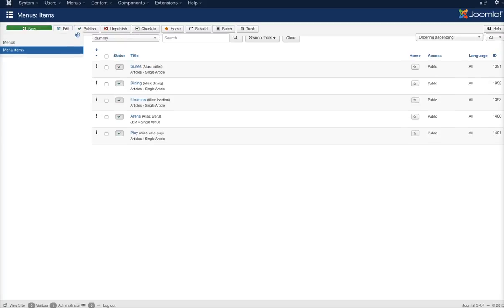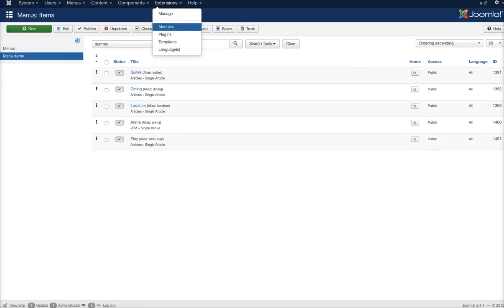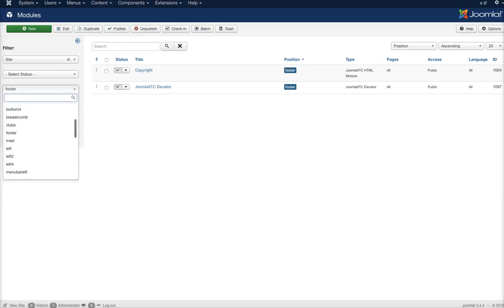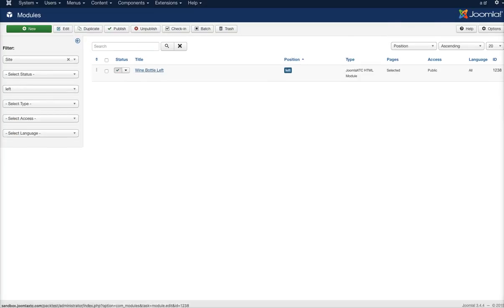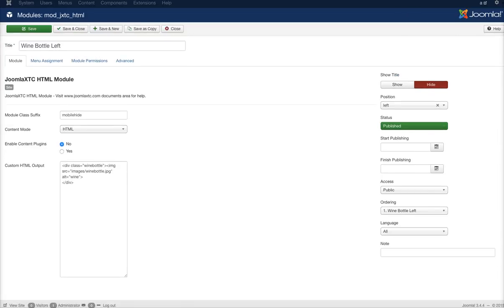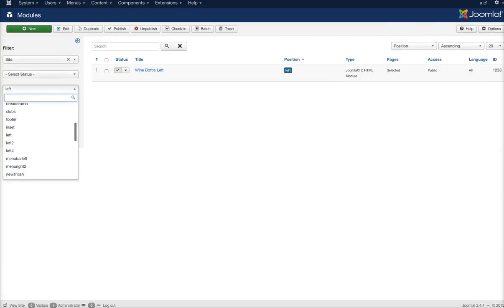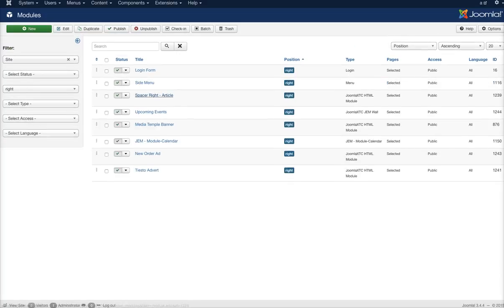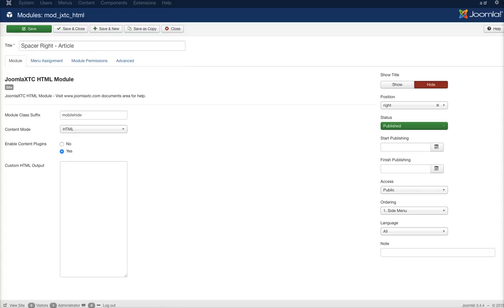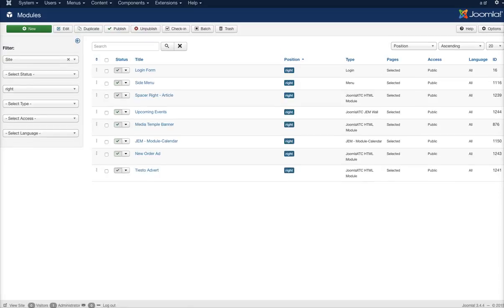So let's go over to the modules one last time, and let's go ahead and check out the left. Here's our wine bottle. Real quick, wine bottle with a mobile hide, so we hide it from mobile. Then we go over here to the right. In right, we have spacer right article, mobile hide, nothing in it because it just needs to be on. Now let's look at those load positions.